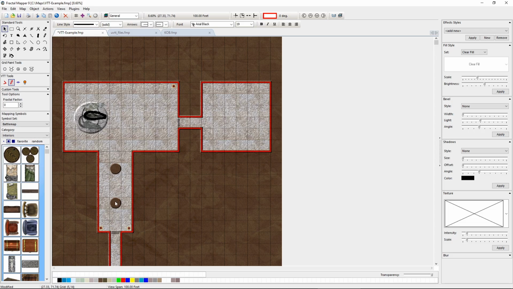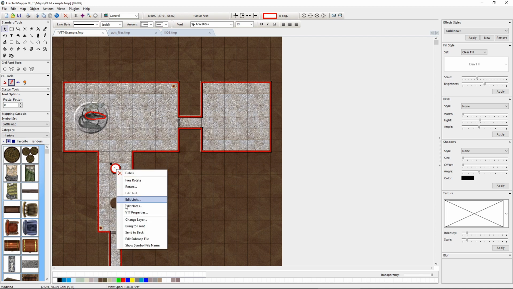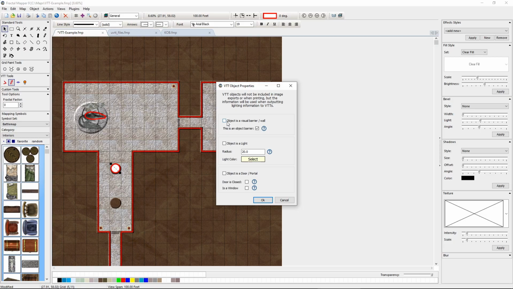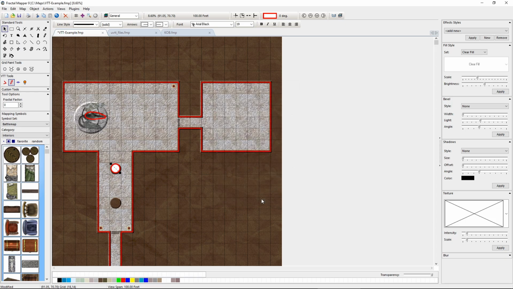We have some columns here that we also want to treat as object barriers. So what we're going to do is use the ellipse tool to create a barrier. Draw an ellipse like this. Then right-click over it and select VTT Properties. Check both Object is a visual barrier and This is an object barrier. Then hit OK. We can copy-paste this ellipse to take care of the other column.